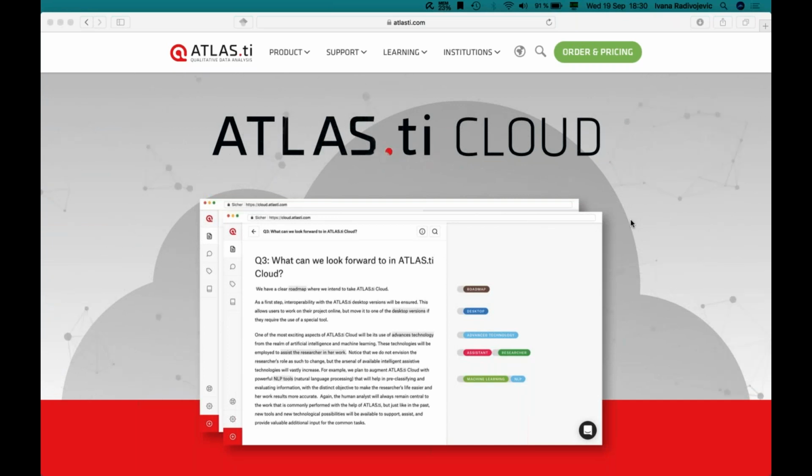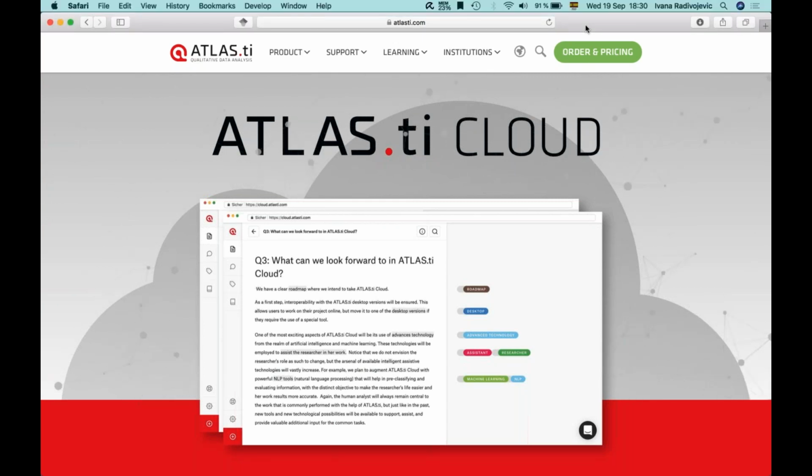We are very happy to be presenting this brand new version of ATLAS.ti. This is the first web-based version of the software, and this is something that our developers have been working on for a long time now, trying to bring ATLAS.ti online. So more and more today, everyone's working online. The internet is important for any area of work nowadays.